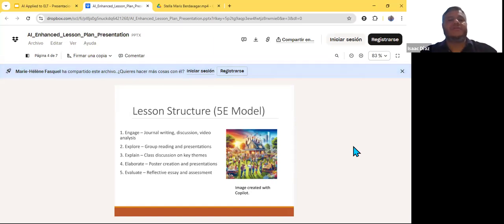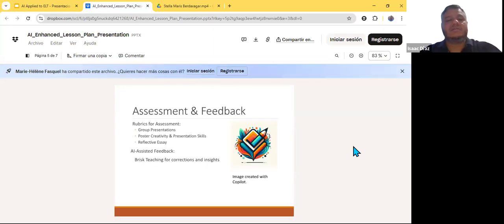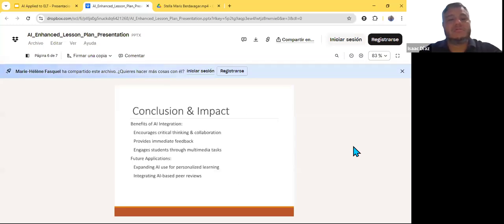Here's the structure she used, following the 5E model, and how she was going to give feedback and assessment to her students. The conclusion and impact of this, she says, are the benefits of AI integration. It encourages critical thinking and collaboration. It provides immediate feedback, and it engages students through multimedia tasks. For future applications, expanding AI use for personalized learning and integrating AI-based peer reviews. So that's the first example I wanted to share with you.